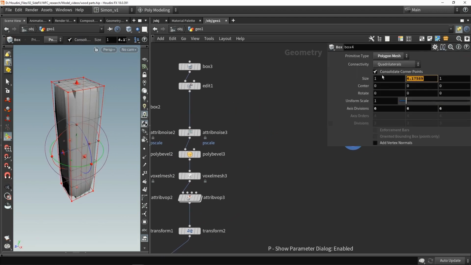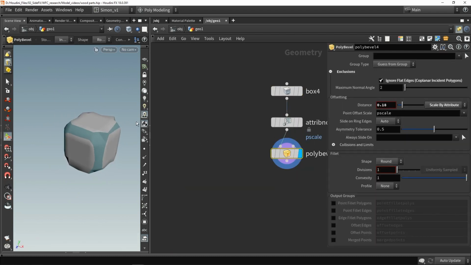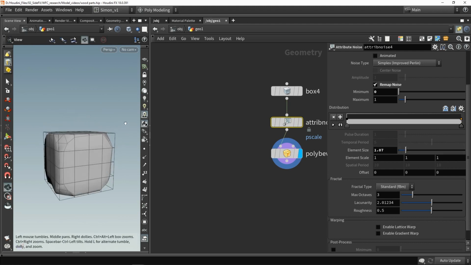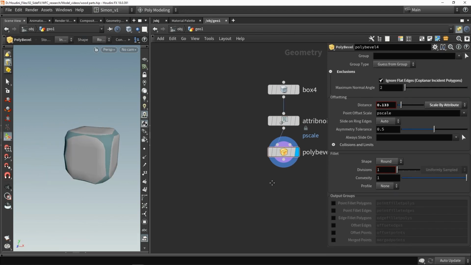So let's set this back to 1. And I'm going to lower this divisions to 5 and maybe lower the amount of noise and just play around with it until I get something interesting. So that was an easy part.